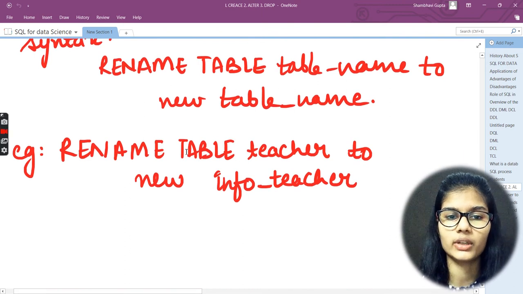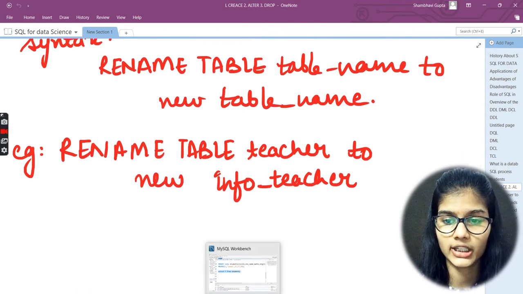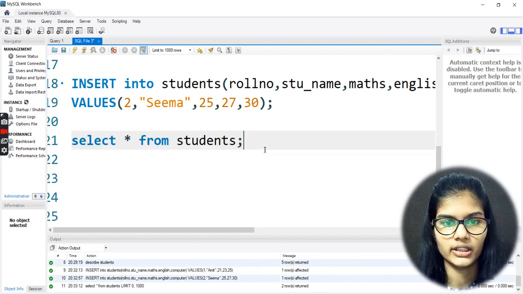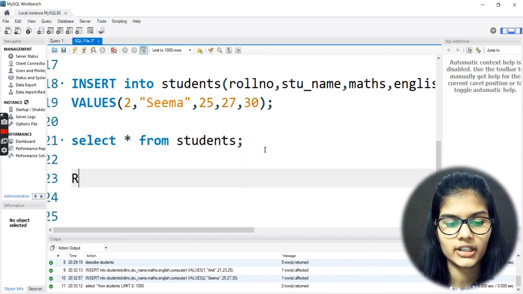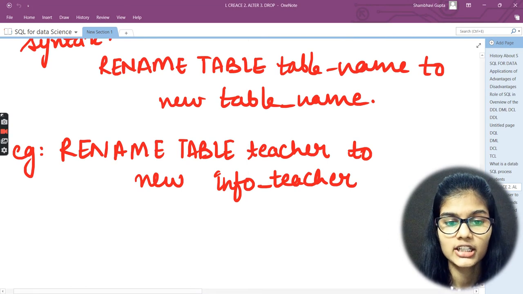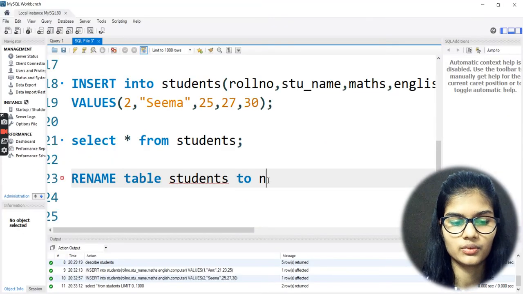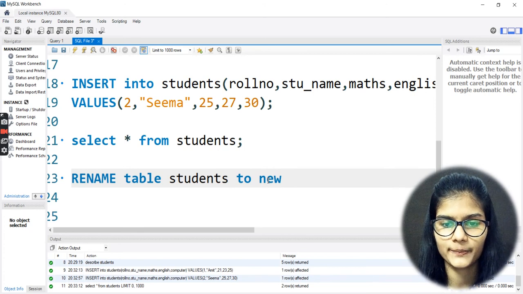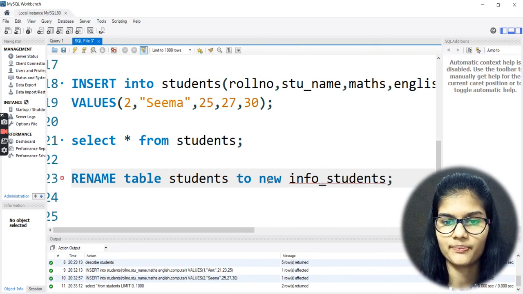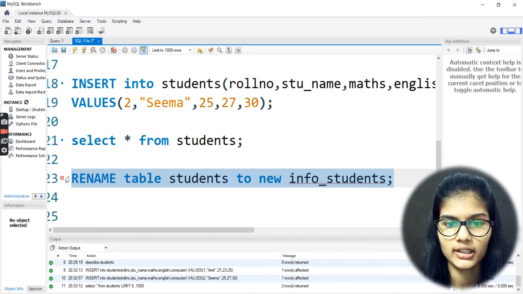Fine, I was just going to tell you about the rename, right? So I was telling you how you can rename your particular table name actually. Okay, let's come down. So I will just write here rename table students, right? First of all, this was the thing, rename table students to. After that comes the new name which I want to give. So let's say that's info_students, my new table name, right?